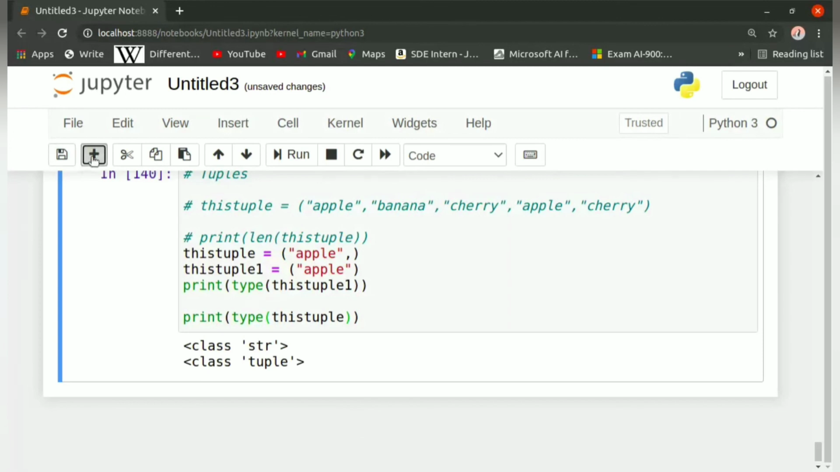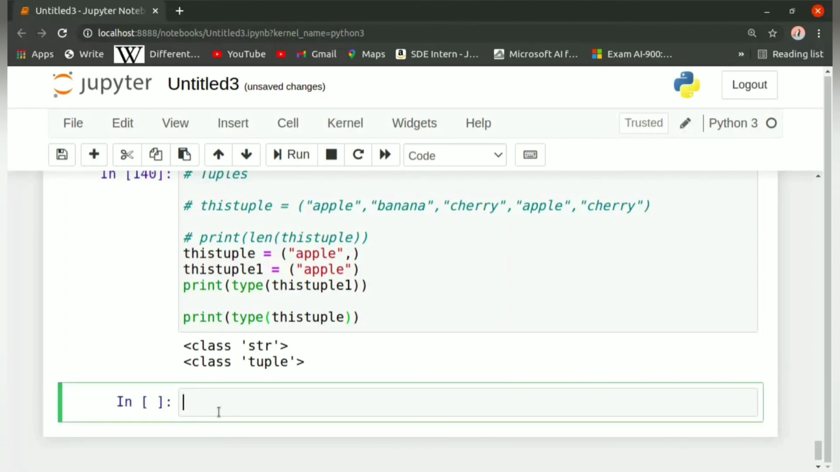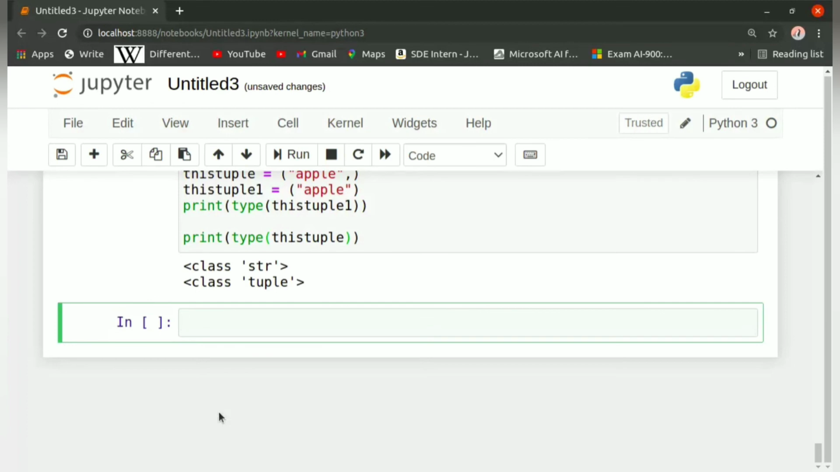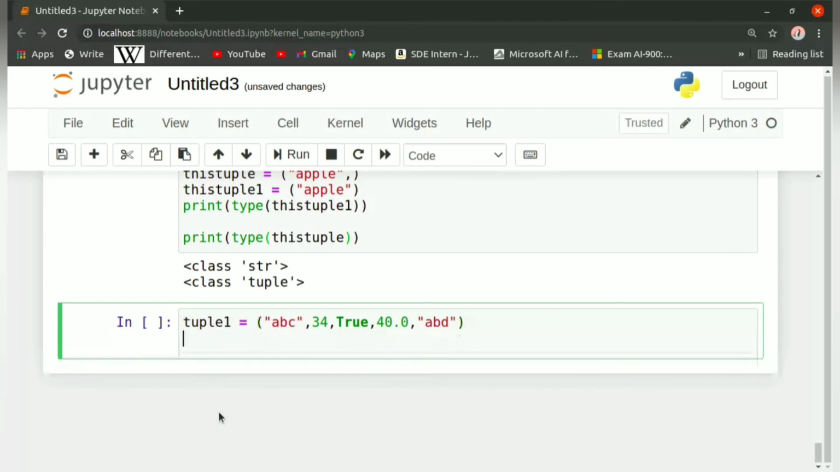Just like list, tuples can be of any data type. That is, it can store string, float, int, boolean, whatever it is. And it can also store all the other data types in one tuple. Let us consider this. Tuple 1 is equal to abc as string, comma 34, then boolean true, then comma 40.0, comma abd, and then close it and run this. So it is giving us no error, which means it can store different data types, right?